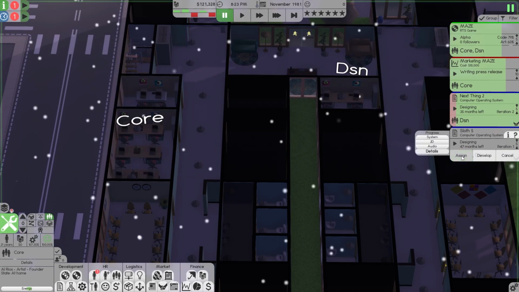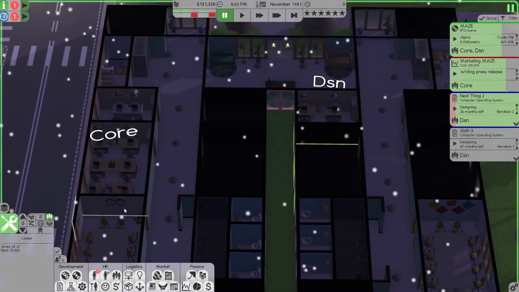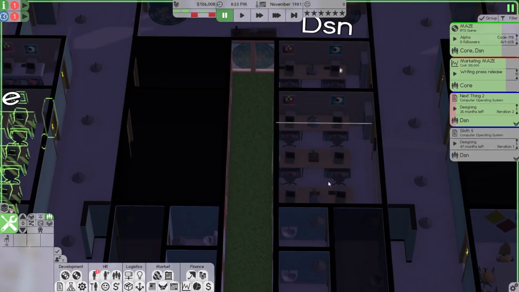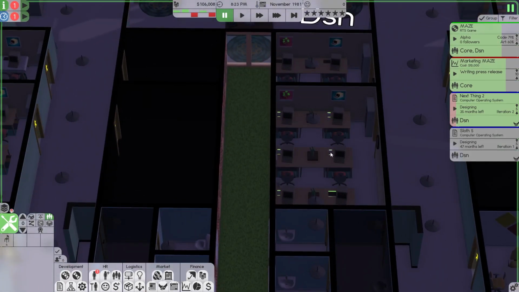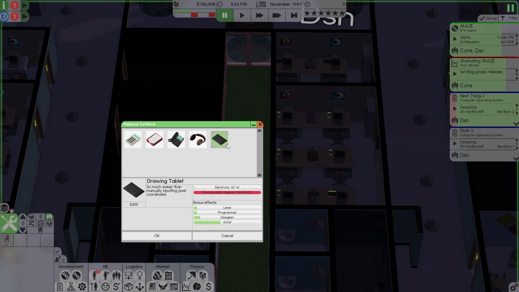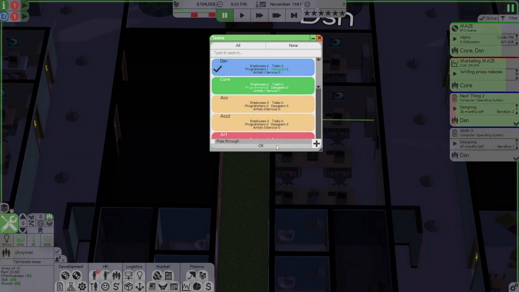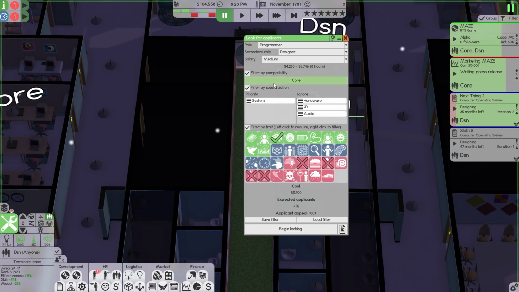And we're going to send this to design only. And we're going to go hire some more designers. We're going to take this room, take these guys, go in close, grab this, select all of them, grab this, upgrade, change the tablets. We're going to assign this to design. And we're going to go hire us 4 designers. I don't want them at anything else.